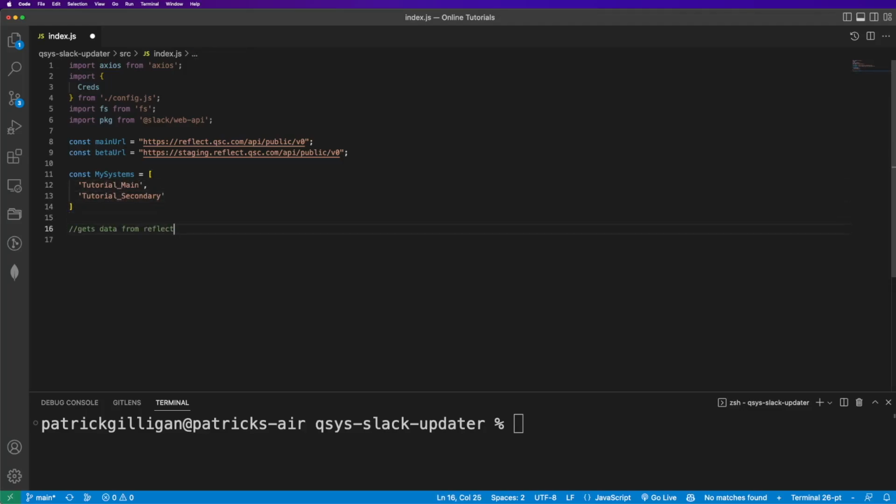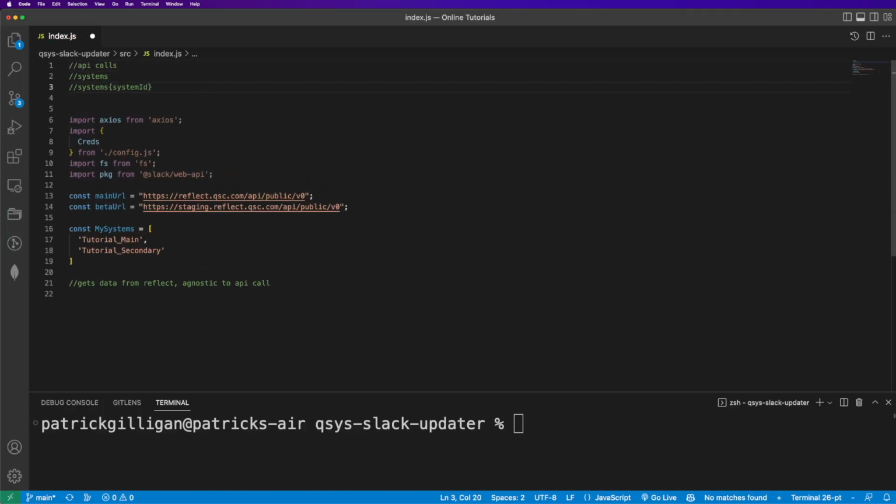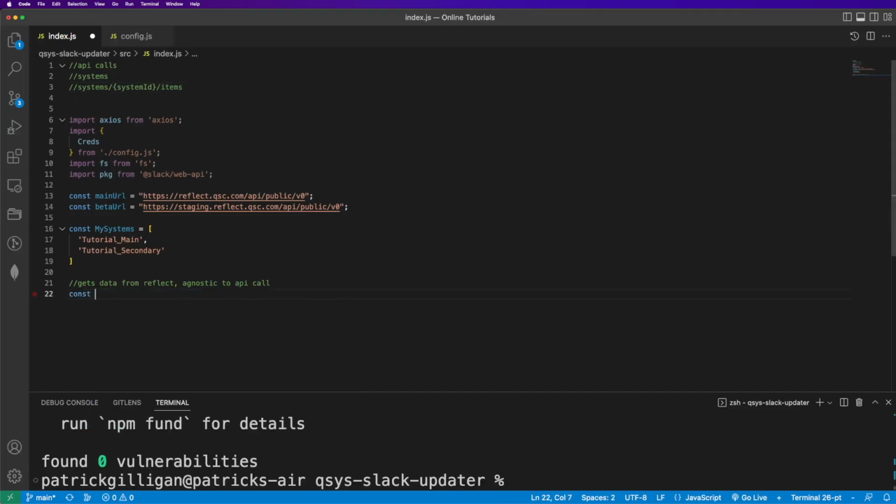Now I can write my first function that is going to take all the data from a given API call path and return it as one body. The API calls I'm using are the systems call and then the items call at a given system ID, which I need to take from the systems call.